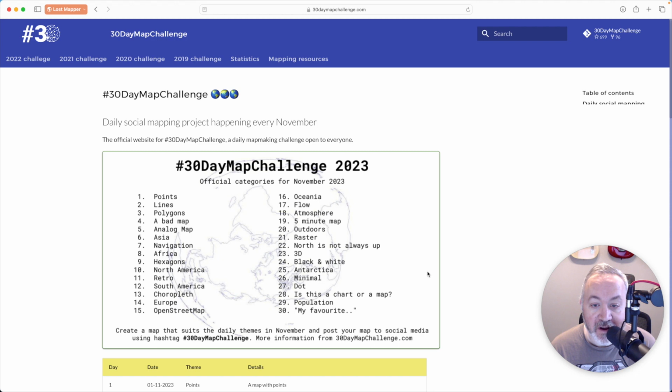Folks, I'm the Lost Mapper, and this is day 6 of the 30-day map challenge. And today's theme is Asia. Today I'm going to rely on some of the mapping resources listed on the 30-day map challenge website.